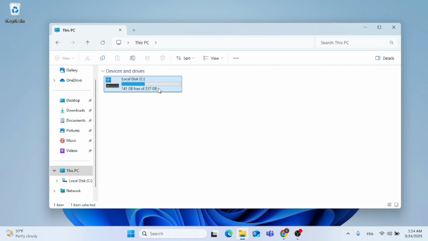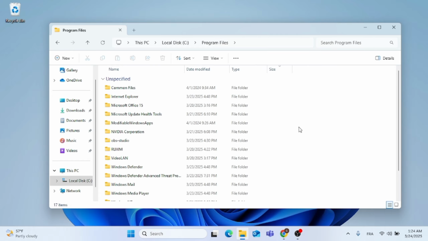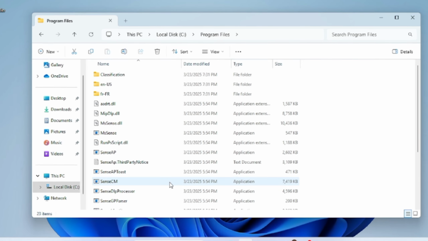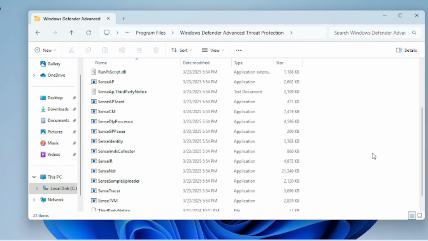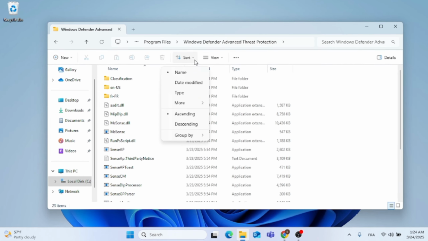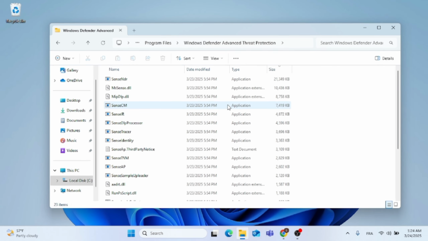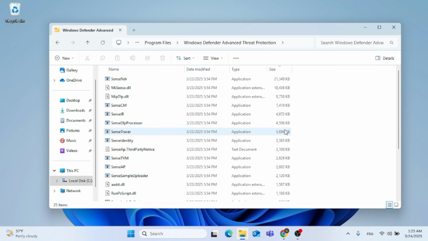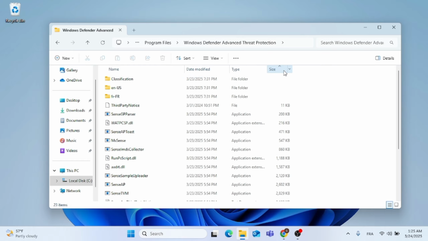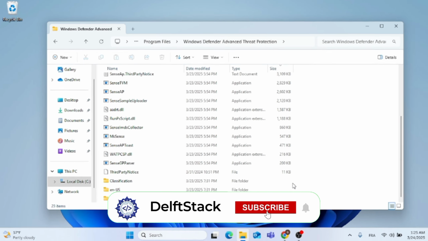Now, I'm going to open up a file to show you, for example, how to sort by date, by month, or by size. Now we got the file ready. Now all you have to do is go to the top, click on Sort, as you can see, then click on More. Then you can choose by size. And here you can see that the files are sorted by size in descending order, as you can see.